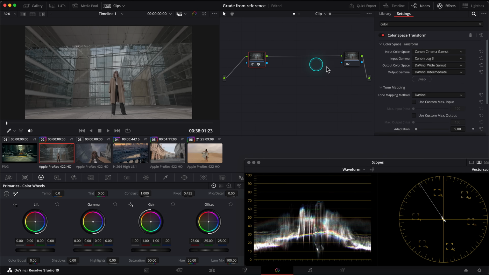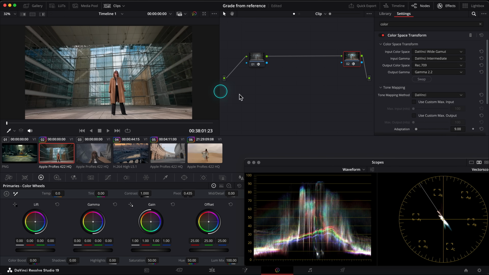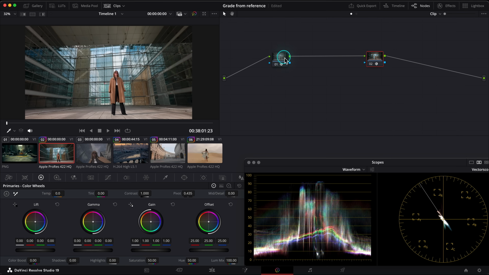Then copy this node and paste it to the last one. Press that swap button so my input becomes DaVinci Wide Gamut Intermediate and change my output color space to Rec 709. And while it's for YouTube, I choose my output gamma as gamma 2.2. And done, it's converted to Rec 709 now. And I will work in between of these nodes in DaVinci Wide Gamut color space.